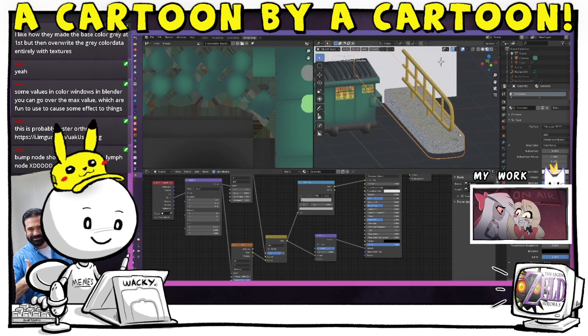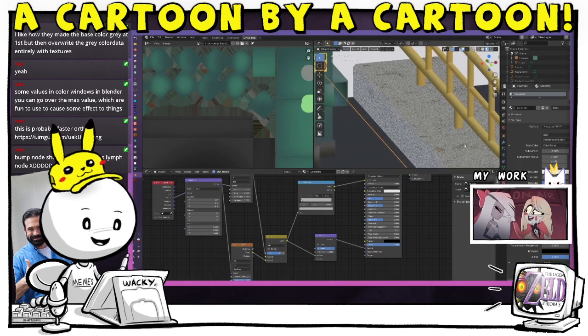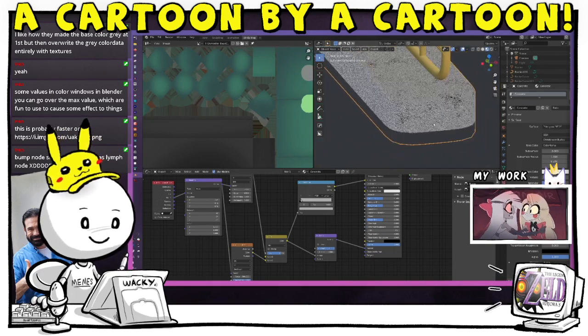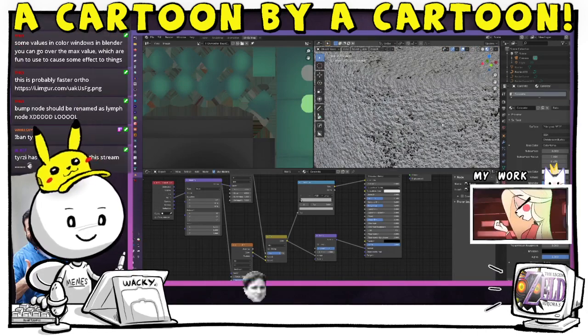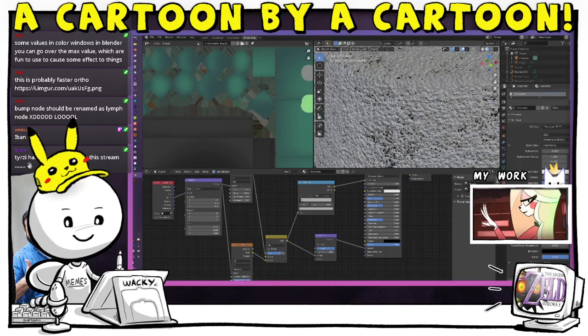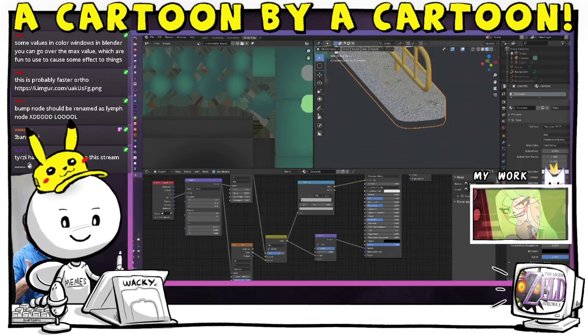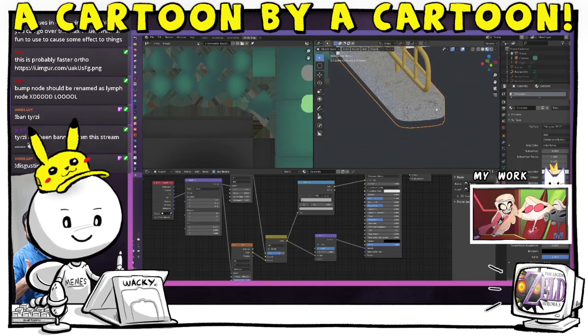Ugh. It's so ugly, you guys. Look how ugly that is. Bump nodes are a really good way to make things look gross. Kersey would know. Disgusting!